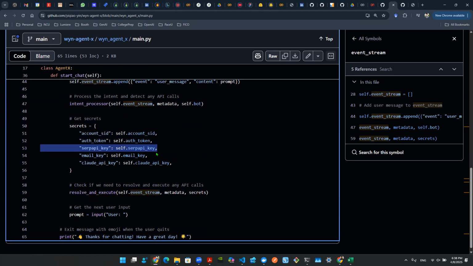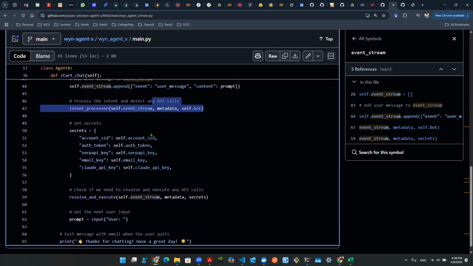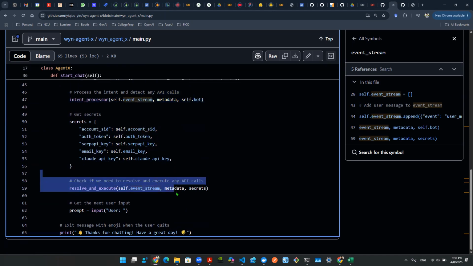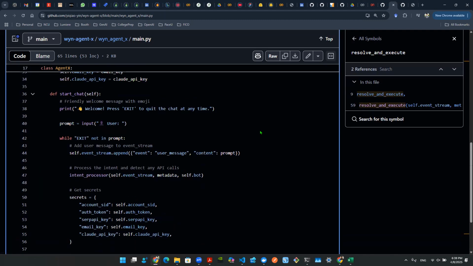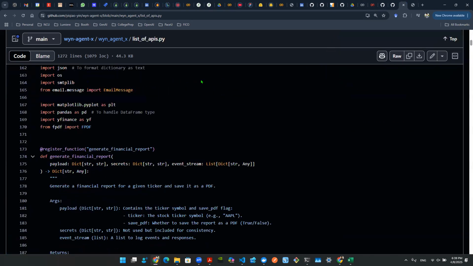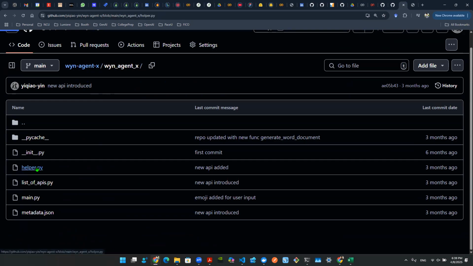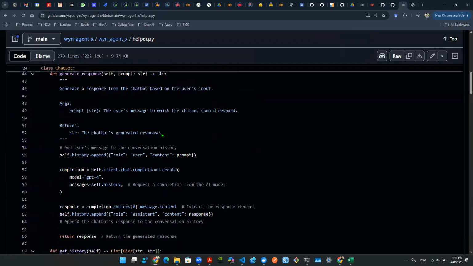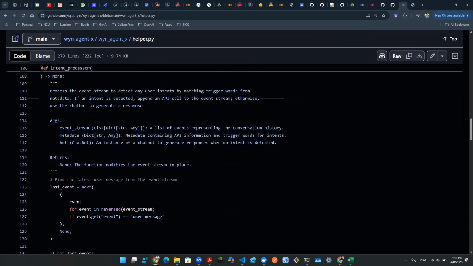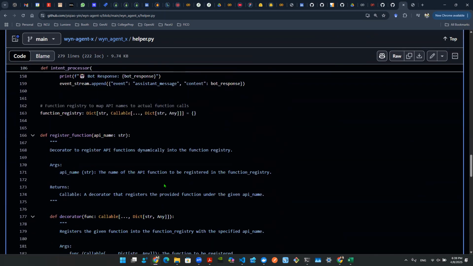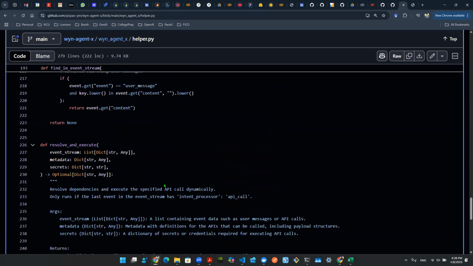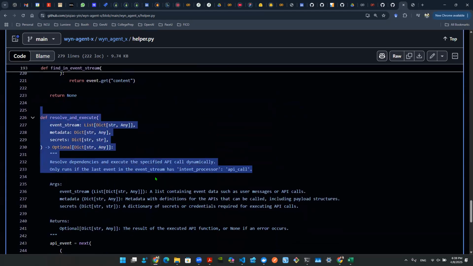And then once you have secrets, you have your metadata. Once you have your secrets and the intent processor tells you, oh yeah, you should go to this API, then the last step is you resolve the dependency and then you execute it, right? So this is a big function. I can show you what the function looks like. Let me go here and then let me go to helper. Match trigger word. Intent processor is here. And then register function is a helper function. This is the resolve and execute.